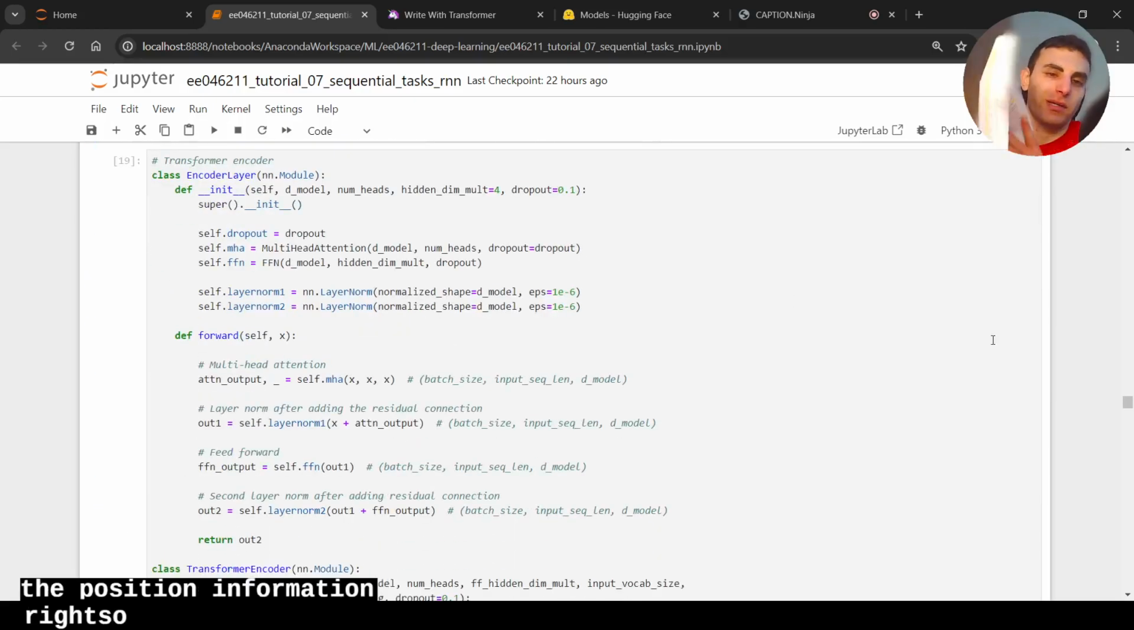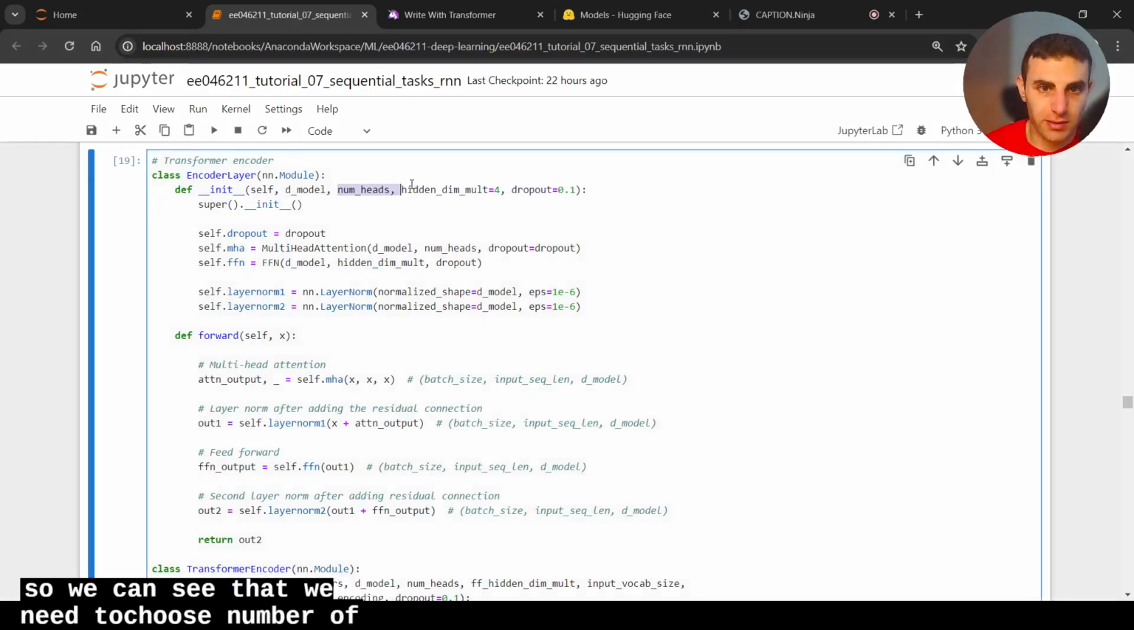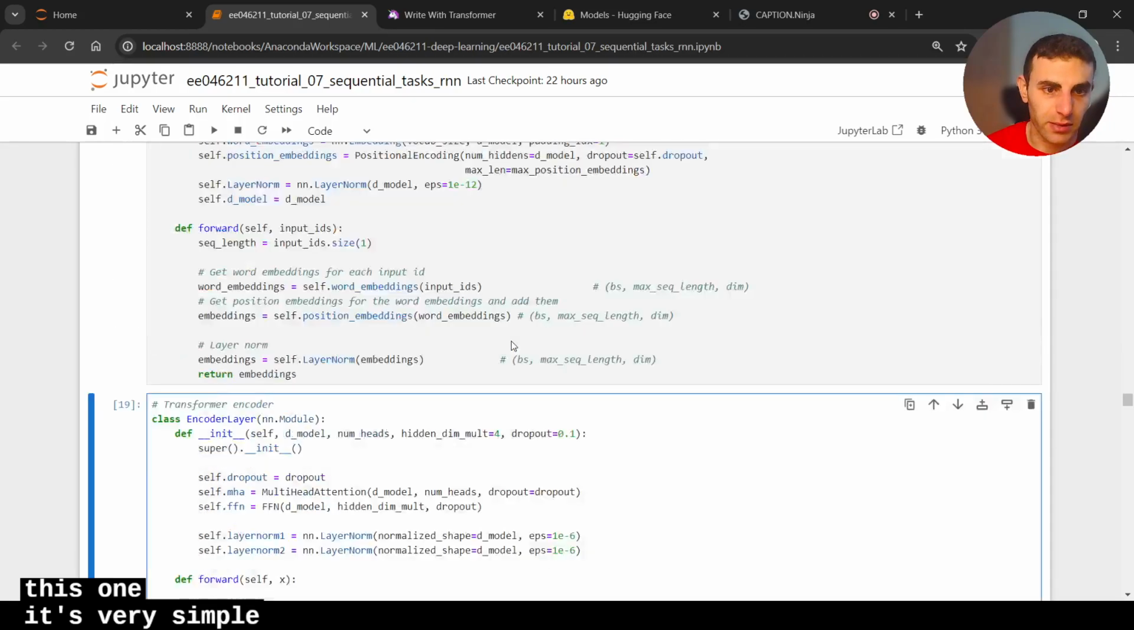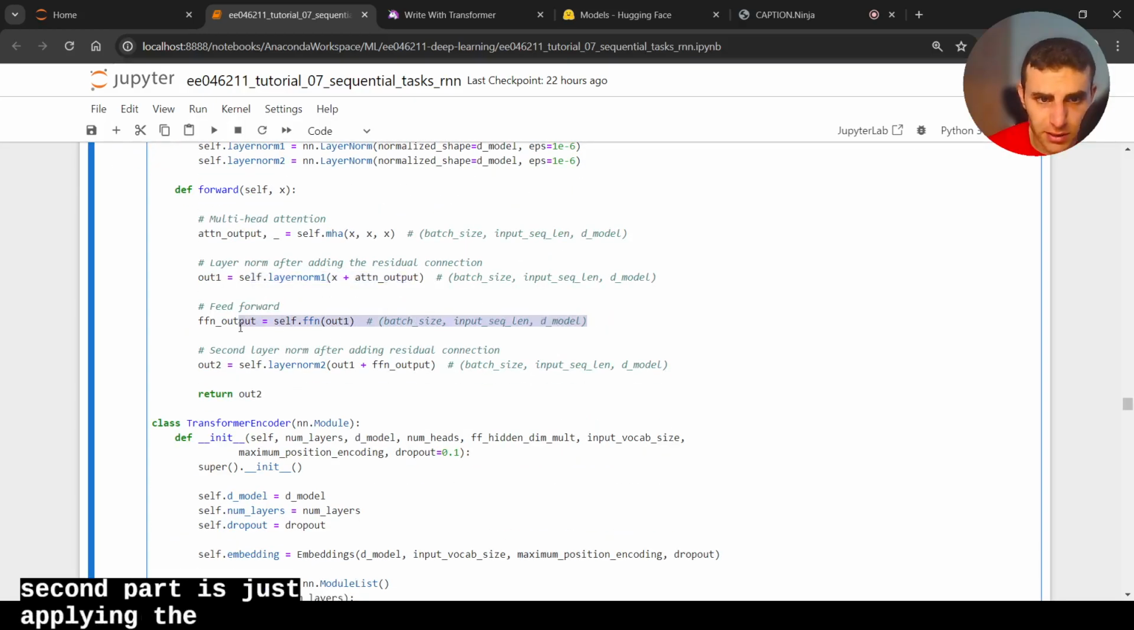Right. So our encoder layer is going to be very simple. You can see that we need to choose the number of heads, the multiplication of the MLP, and dropout. The encoder layer is doing just the drawing above. It's very simple, right? So let's look at the forward. The first thing we do is we get our x's, right? And then we apply multi-head attention, just with the same inputs. Then we do the skip connection and apply layer norm. This is the first part, and the second part is just applying the MLP, and then again skip connection and layer norm.